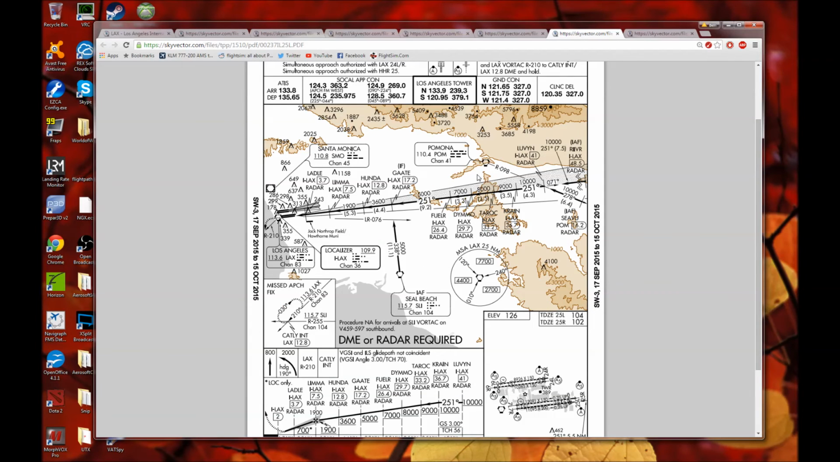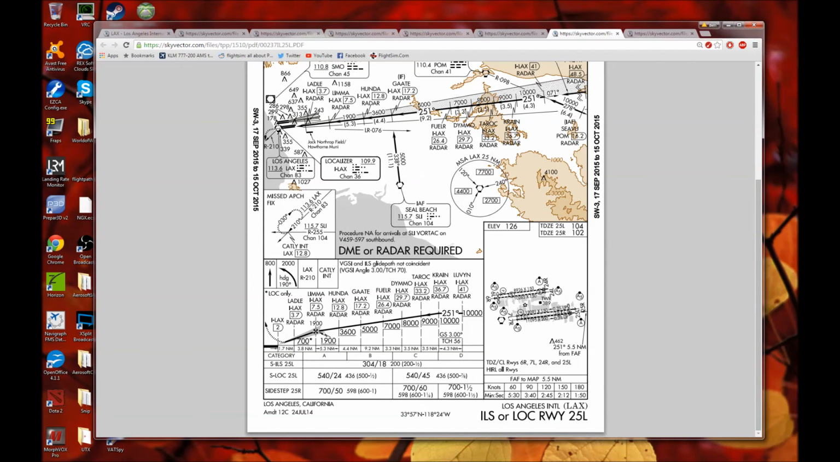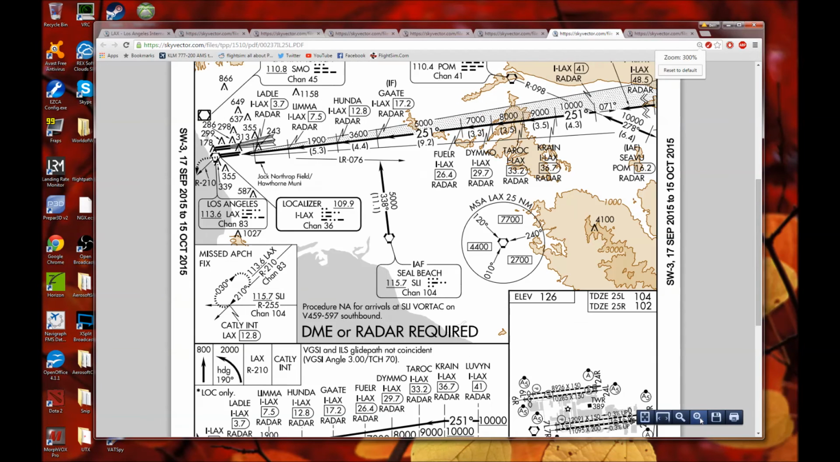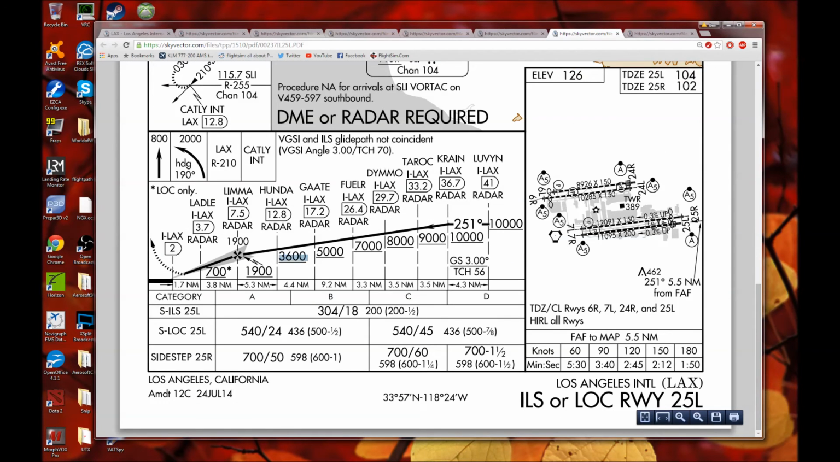As you can see here, a visual depiction of here's the airfield, here's the approach course, here's how far the localizer extends out, and here are various fixes and their distance from the airport. This is what you want to look at down here. There's some good information. Let me zoom in a bit. These are your altitude restrictions. They have fixes for various distances off the localizer. You can see Ladle, Lima, Honda, Gate, Fueler, Dymo, Tarek, Crane, Lovin, so on and so forth.